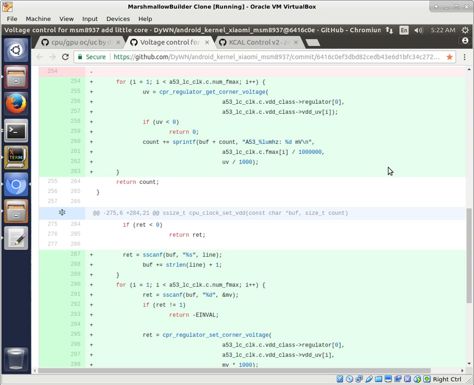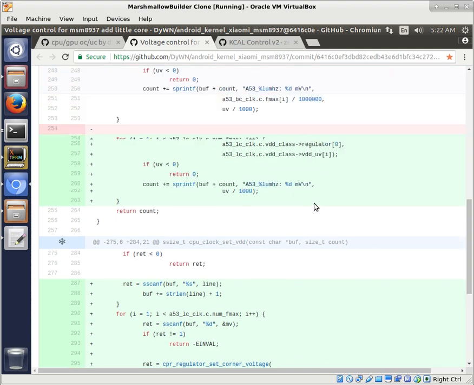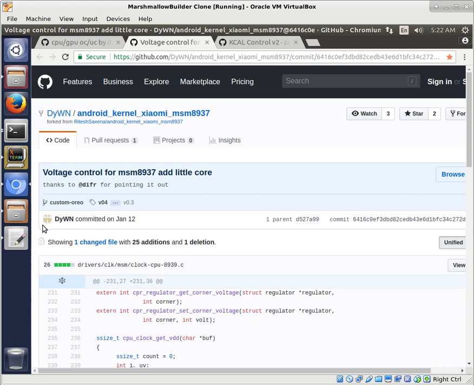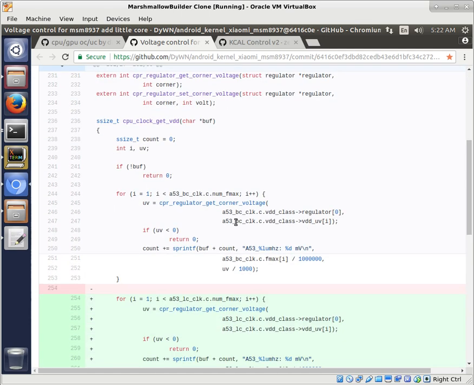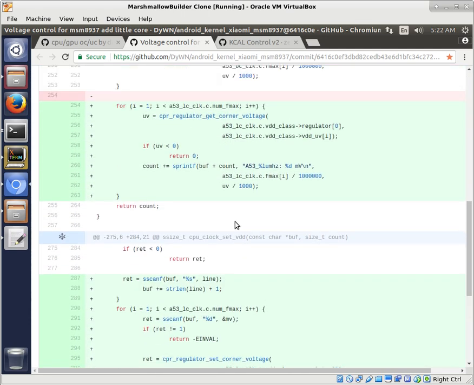Well, the other day we looked at how we could adjust the CPU voltage and add the ability for the end user to adjust it on the fly, which is really, really neat. One of the problems that we had, though, is in our code it only accounted for the big cores, and we needed to do the little cores as well. And so I found a commit by DYWN, and in particular, this is for enabling the little cores.